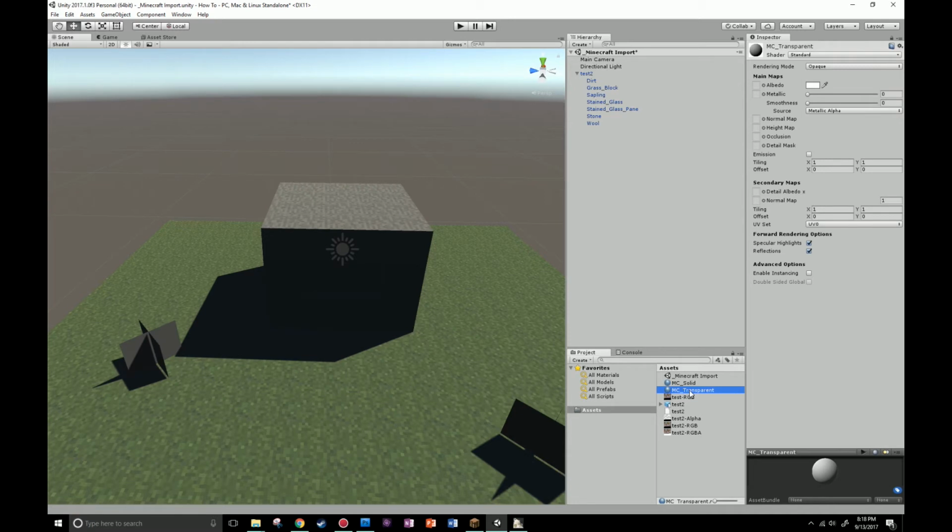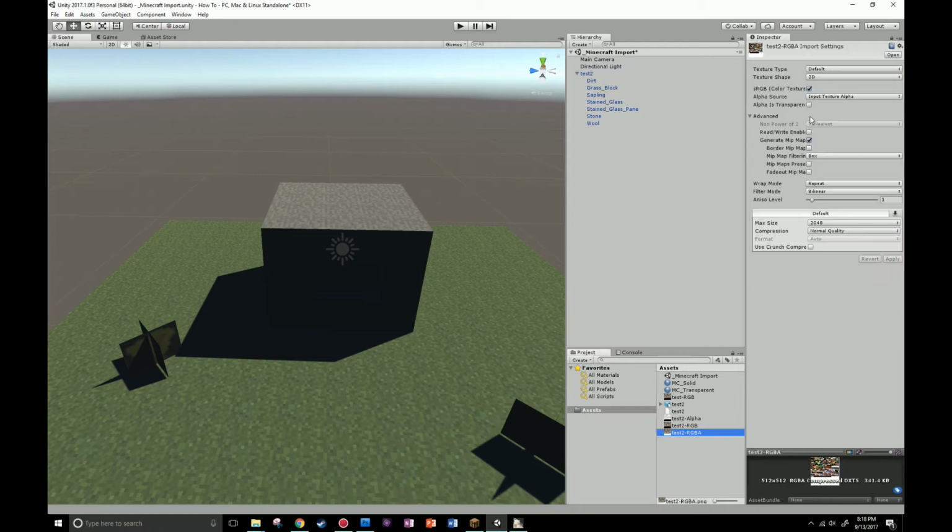And then in our MC transparent thing that we did, I'm going to drag that into the albedo layer. And now I think that we're going to, actually, we've got to make one more change to it. We've got to come in here and say that that's alpha.